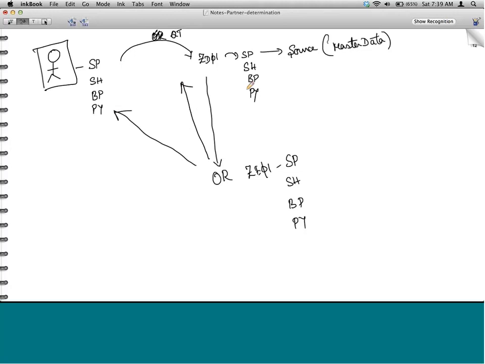Now, do you understand why it should be this? Why is the source for this partner determination the previous transaction and not the customer master? If you understand the answer to that question, you understand this. Otherwise, you don't.